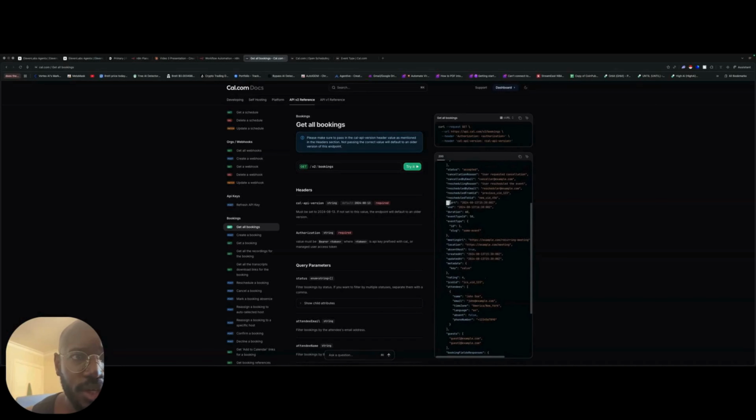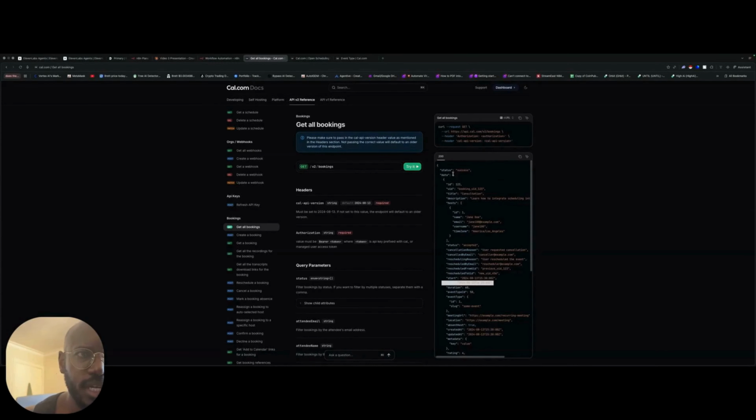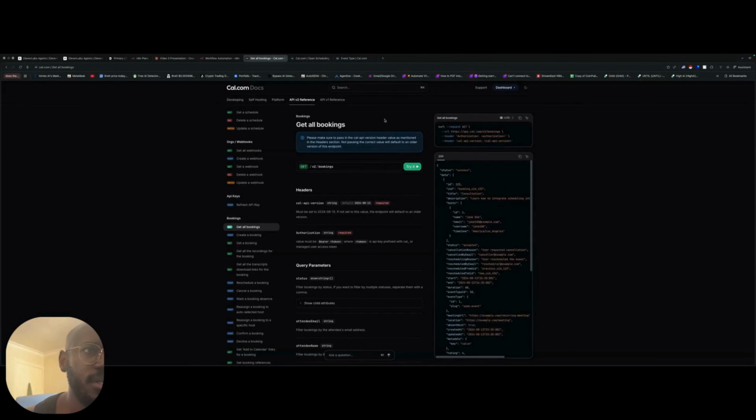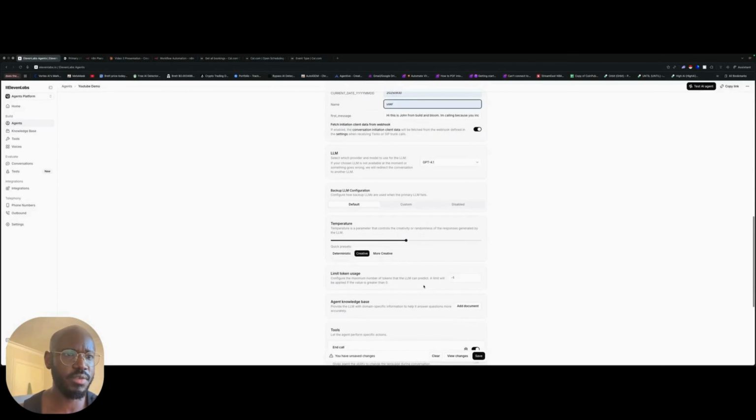You need to ensure that you have the start and the end. That's very, very important. And the event type ID, the name, email, and time zone are also quite essential. So you need to make sure that you have the right time zone. I usually just enter the current date as whatever is there, and your name, user. It doesn't really matter. This is only for testing.